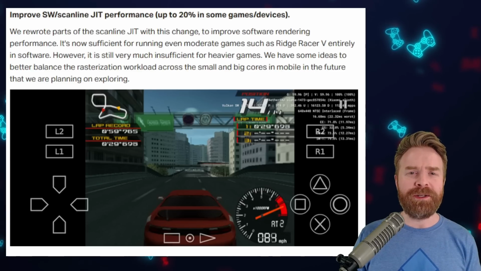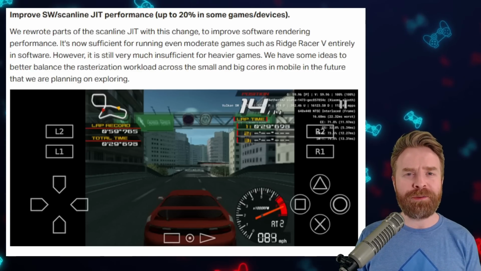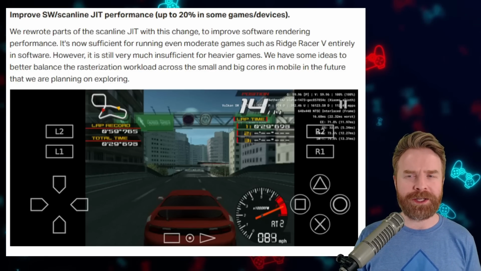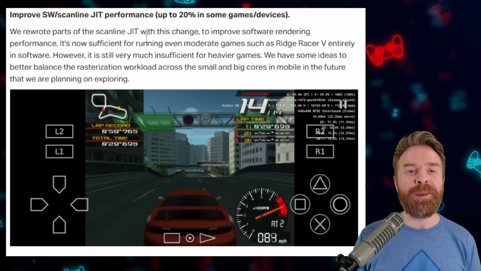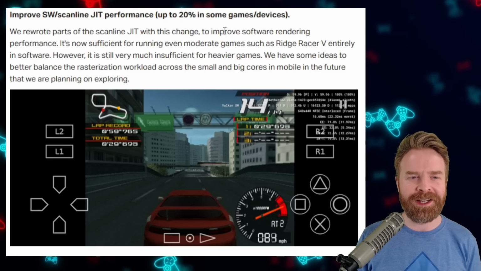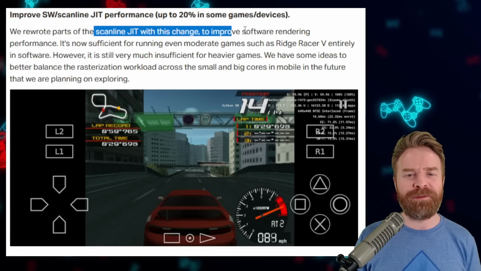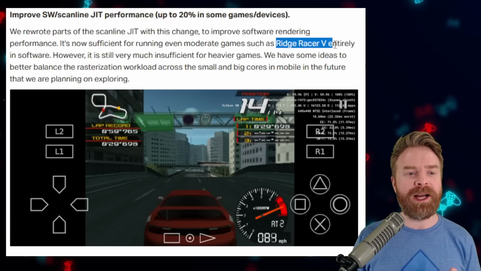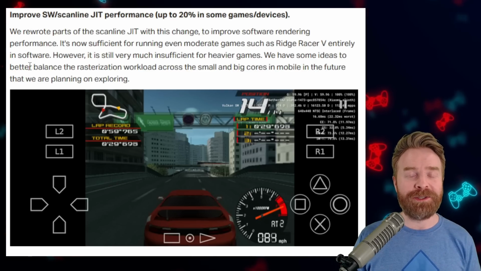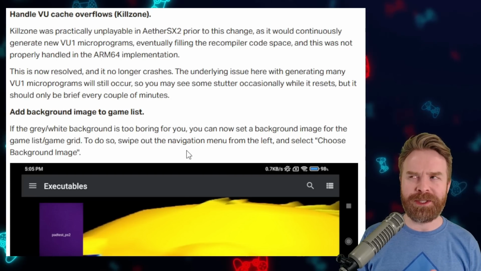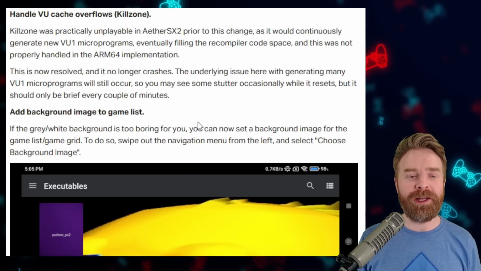Now, if you're currently using or thinking about using the software renderer on Aether SX2, things just got a little bit better. Actually, a heck of a lot better. Performance is up about 20% on some games and devices. There's a pretty massive improvement here, and games like Ridge Racer 5 now can be rendered entirely using the software renderer. Moving on from that, Killzone, which previously was pretty much unplayable, is now playable.